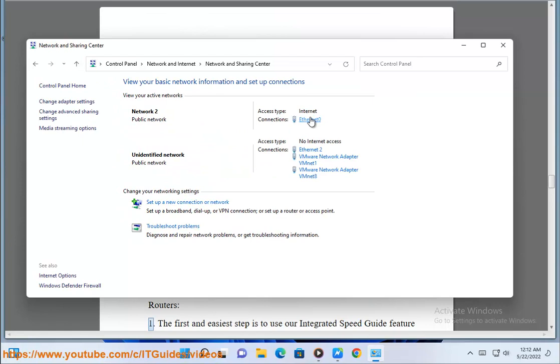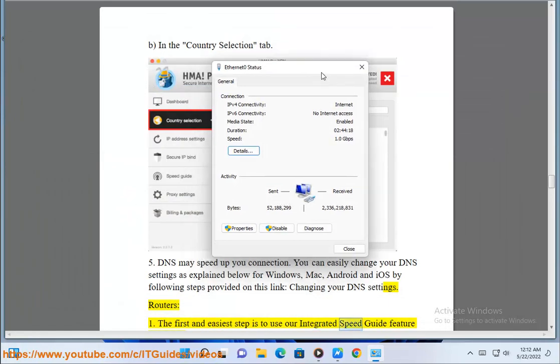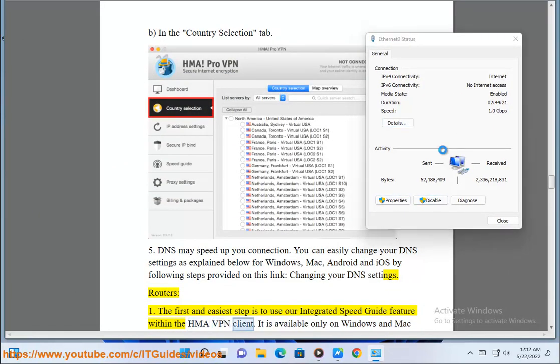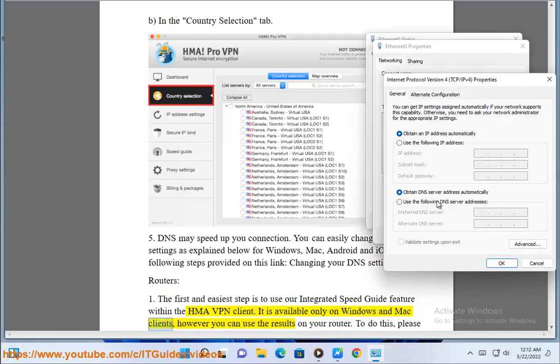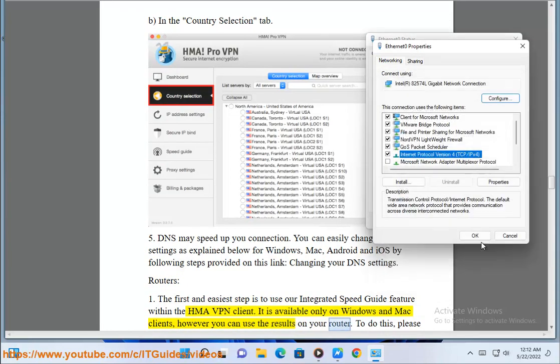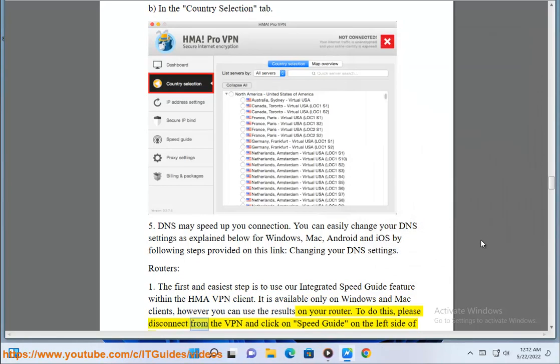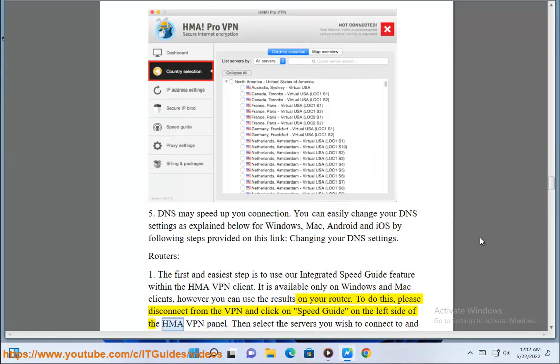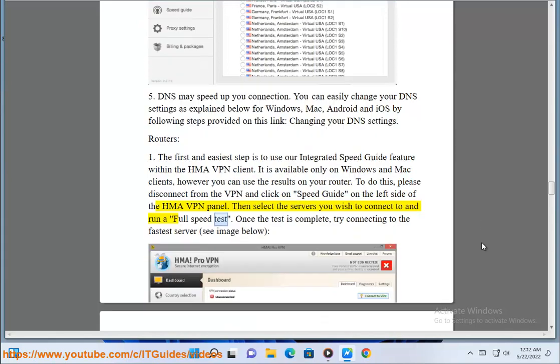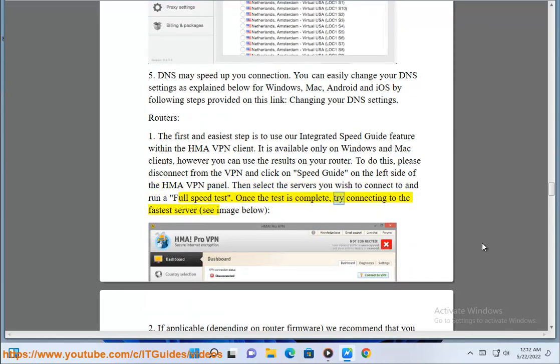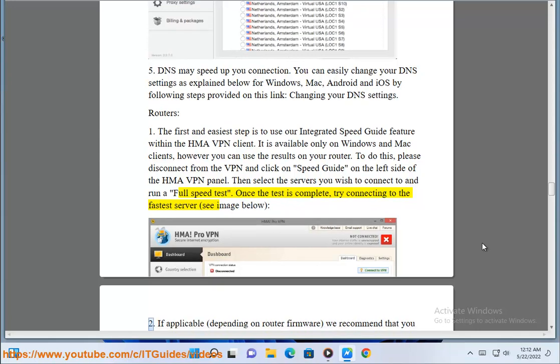Routers. 1. The first and easiest step is to use our integrated speed guide feature within the HMA VPN client. It is available only on Windows and Mac clients, however you can use the results on your router. To do this, please disconnect from the VPN and click on Speed Guide on the left side of the HMA VPN panel. Then select the servers you wish to connect to and run a full speed test. Once the test is complete, try connecting to the fastest server, see image below too.